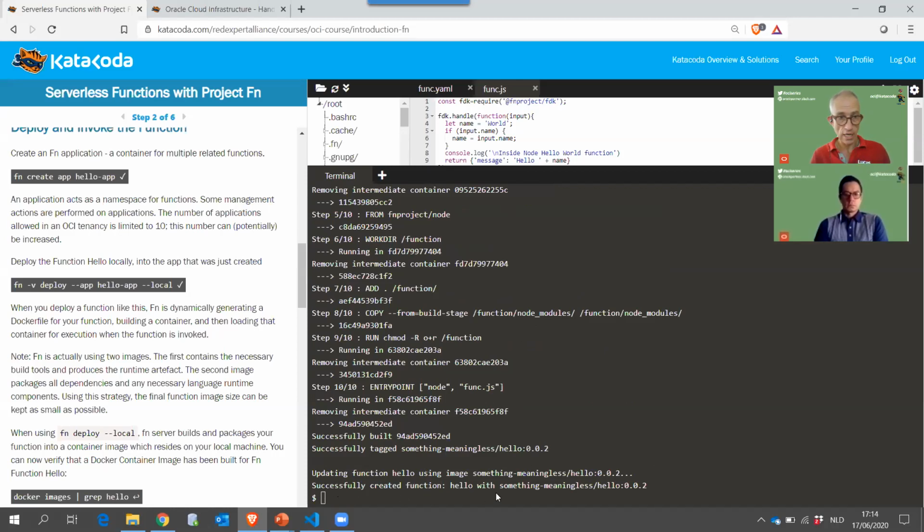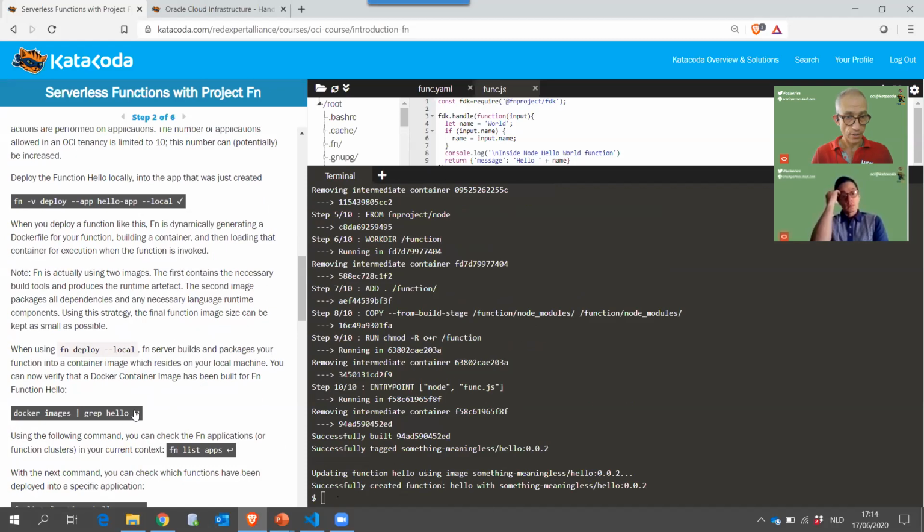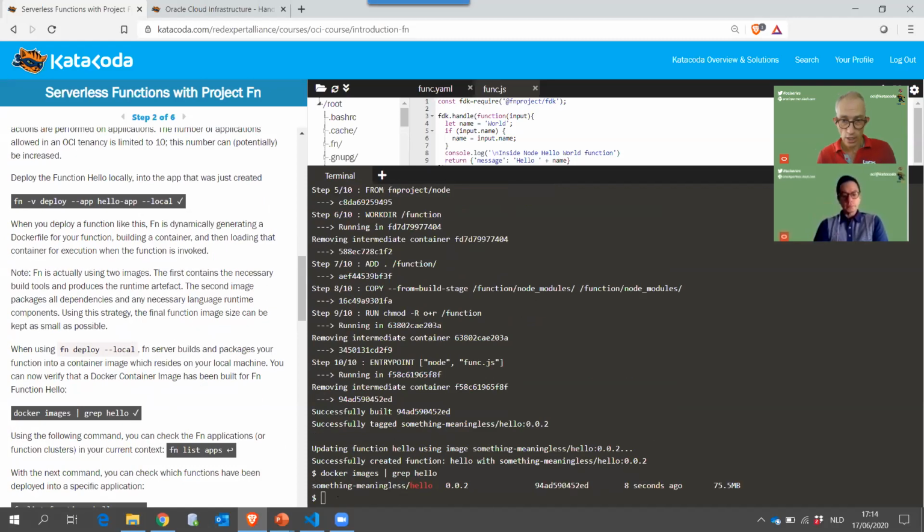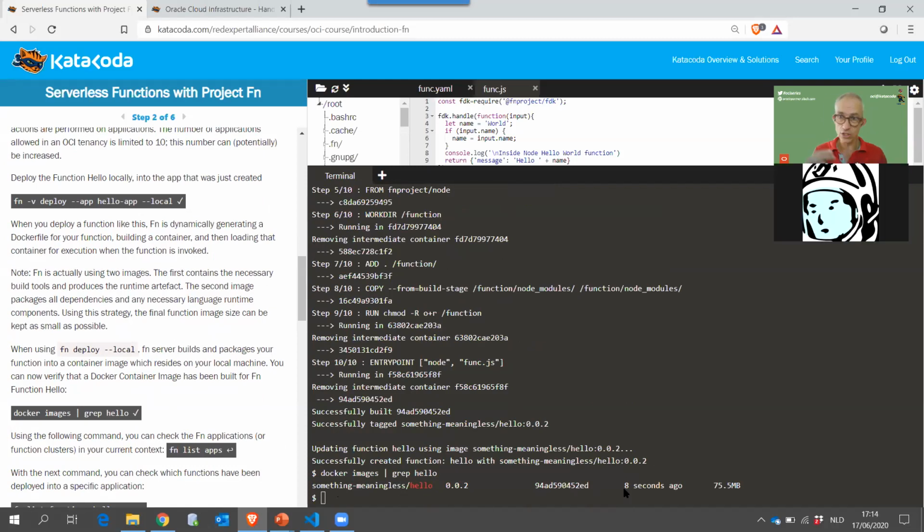Successfully created function. And if I take a look at all my Docker images, I will see that a new Docker image has been created 8 seconds ago. Well, that's the implementation of my function, and it's fairly sizable, almost 76 megabytes. That shouldn't really bother me, but well, that's just the case.